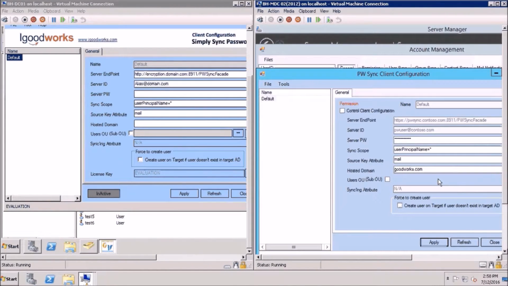Apply successfully. Oh, by the way, if you want the control permission for the client agent, then you can click this one. If you click server endpoint, server ID, and server password, then you're going to block the client side from being able to control those three. Since I don't want the client to control those three, I'm going to check those three. Just click apply.